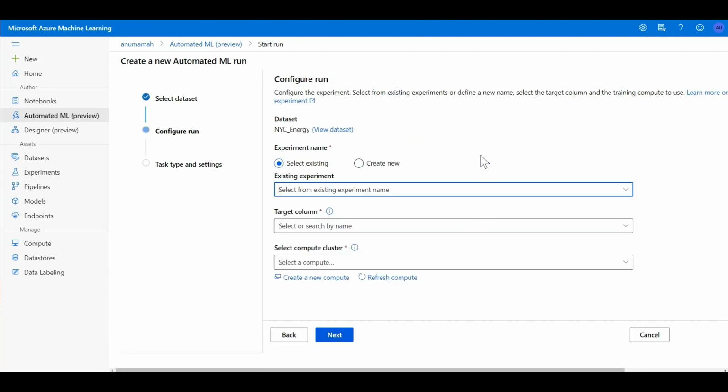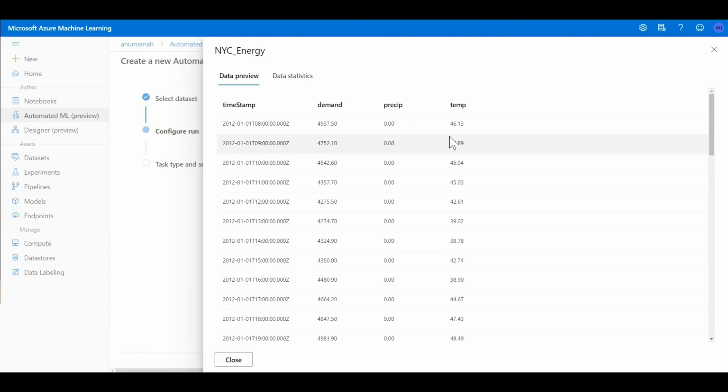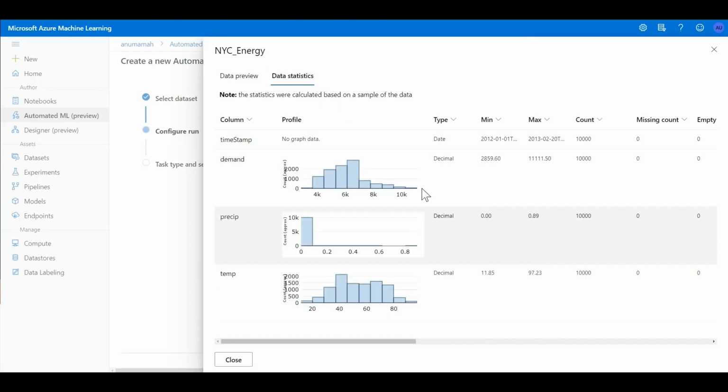Now, the next thing that John will need to do is configure his run. So before we do that, let's go ahead and view the data set and let's make sure John is comfortable with it. So we can see this is how the data looks like, and in this case, demand is the feature that we're going to be predicting on. Now, John can get additional details about his data by clicking on data statistics. And now this will help him better understand his data and know it inside out.